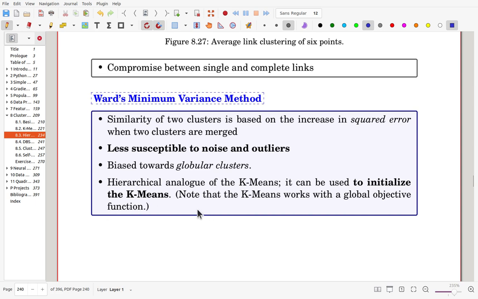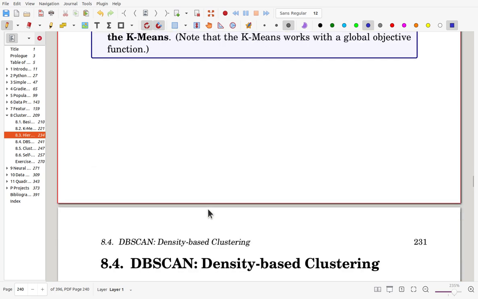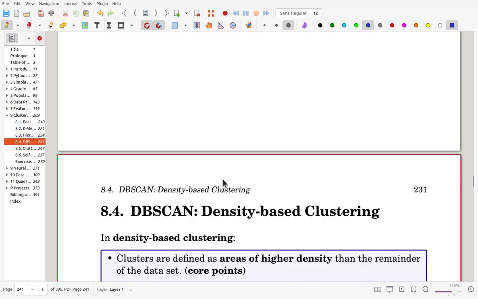And k-means works with a global objective function. People prefer a global objective function. Okay, that's the end of the section. Thank you.